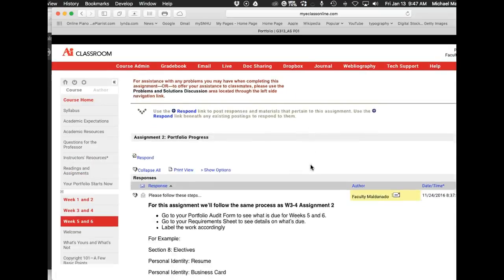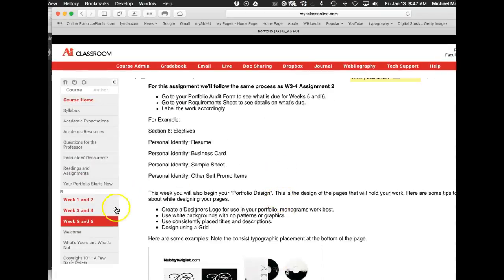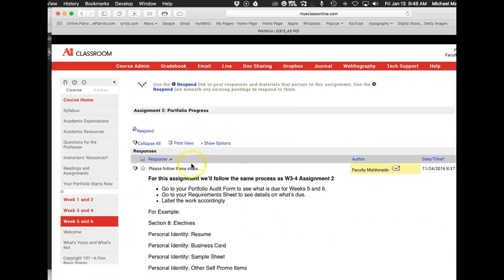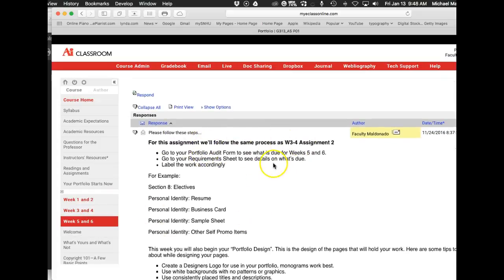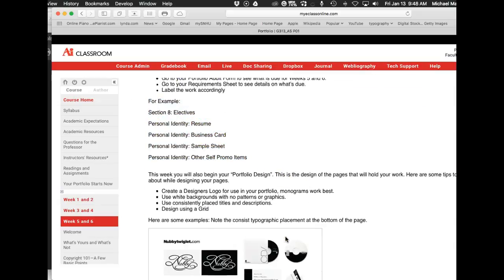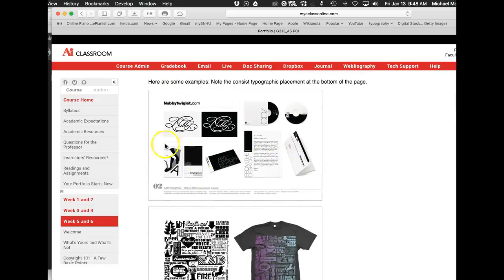But before doing so, there's a couple of things I want you to really review. This is one of them: in week 5 and 6, assignment 2, there's this, please follow these steps, and you can see what we have here. Basically, these are due this week. These are from the actual requirement sheet: your electives as well as your resume, business card, sample sheet, and other self-promo items. And then I've also given you these examples of background pages.